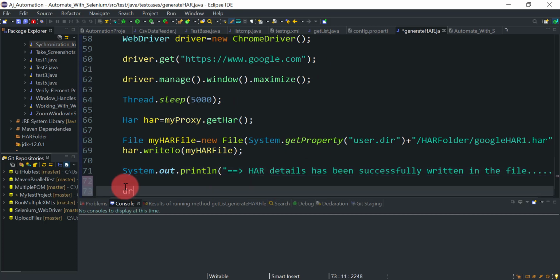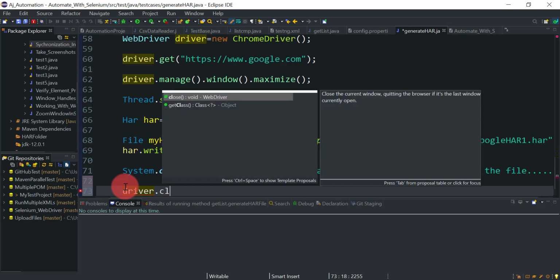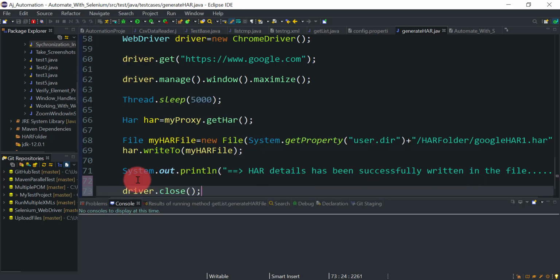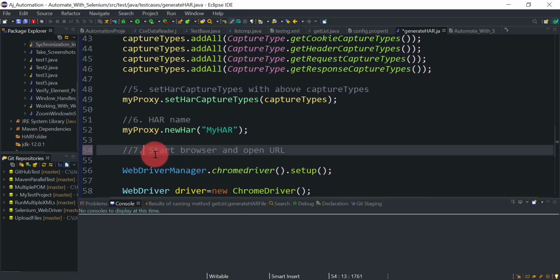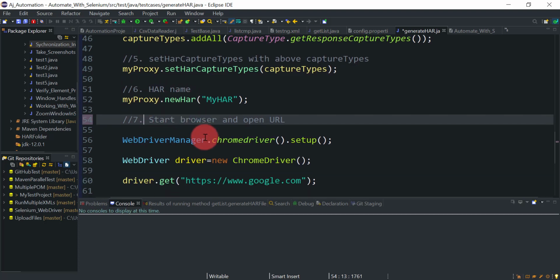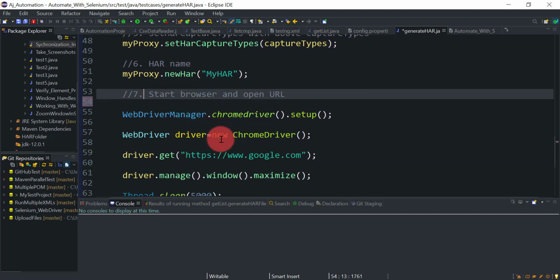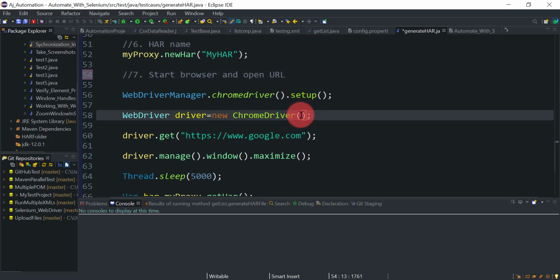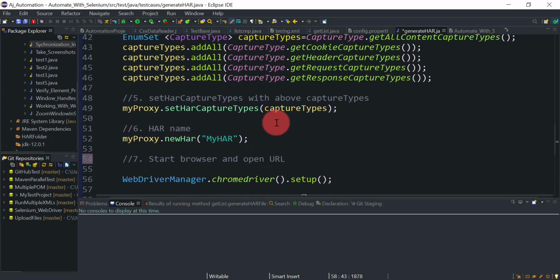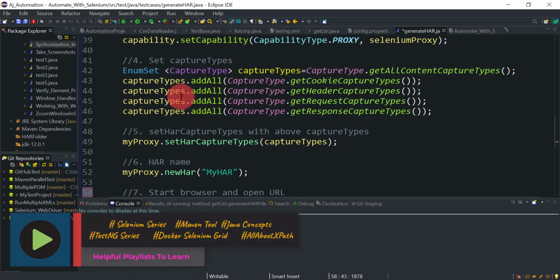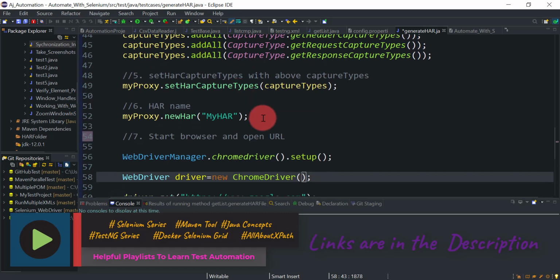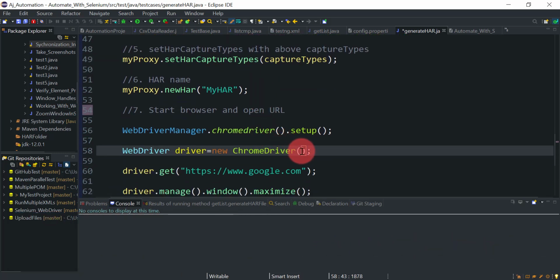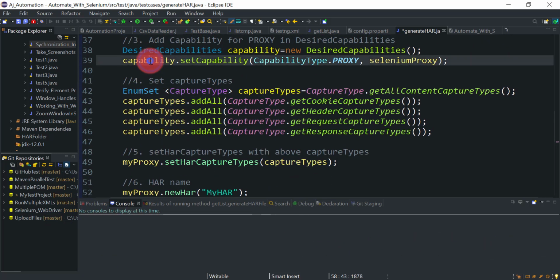Then we can close our browser. So driver dot close. Okay, so until this point we have done the setting that is required before we start our browser, and once it is done we will start our browser using WebDriverManager, and you need to provide this capability here. Whatever capability we have set for this HAR capture types and the Selenium proxy, we need to send that object to this Chrome driver.